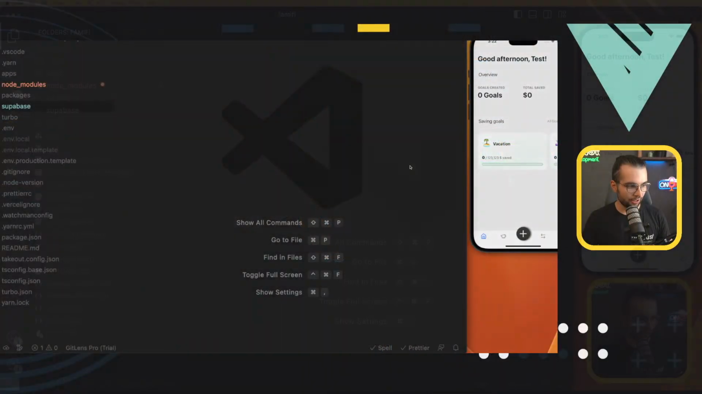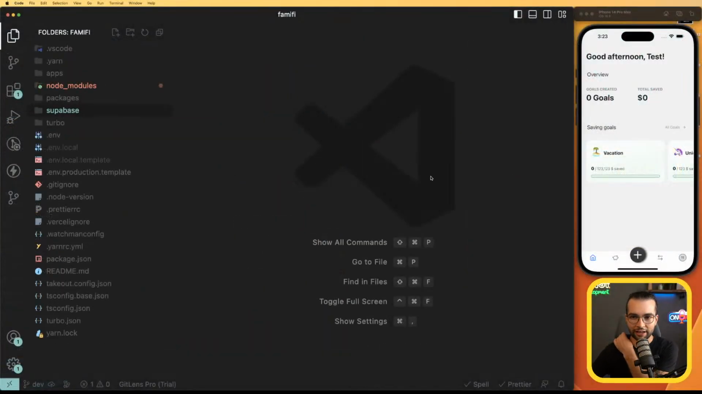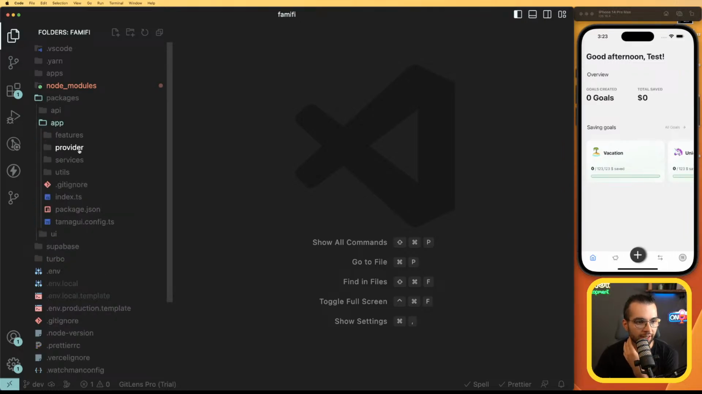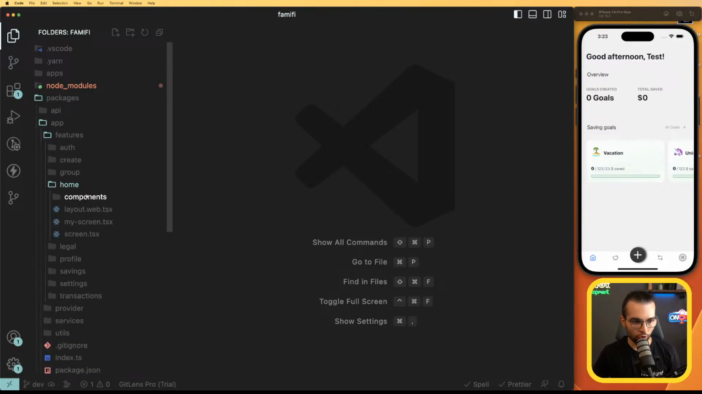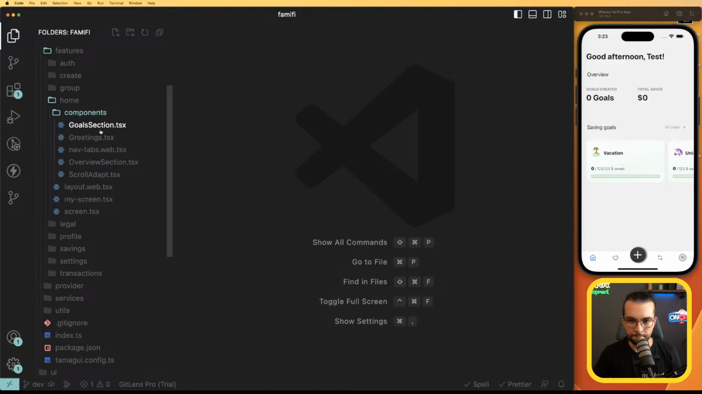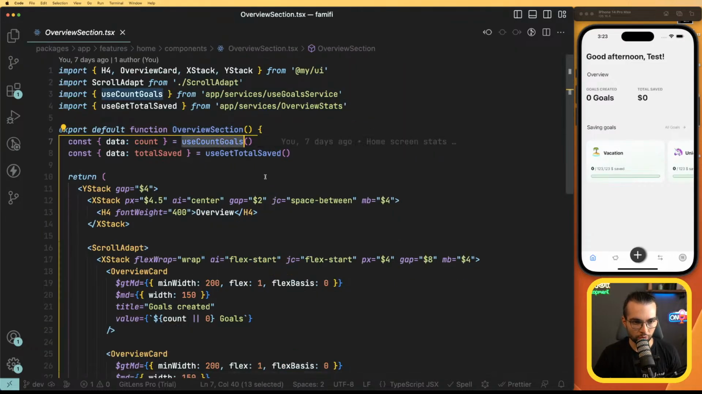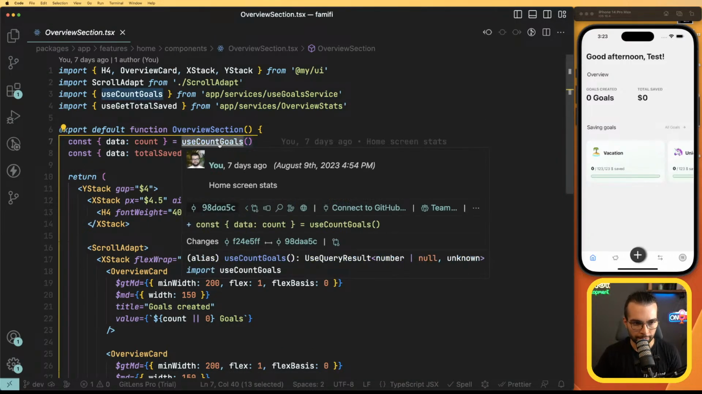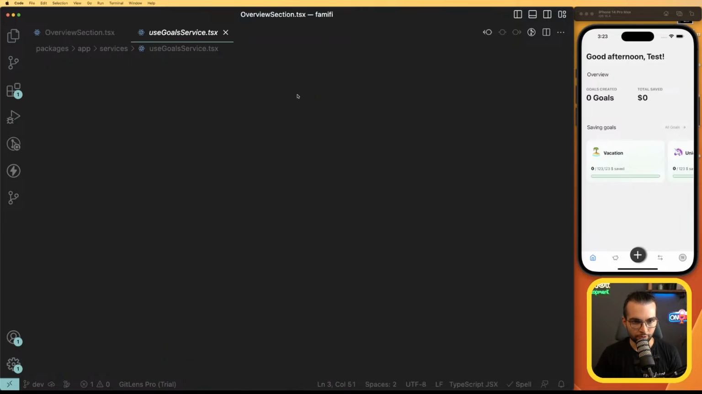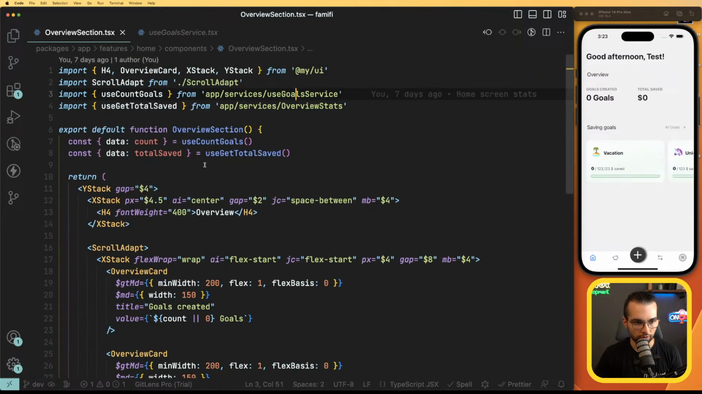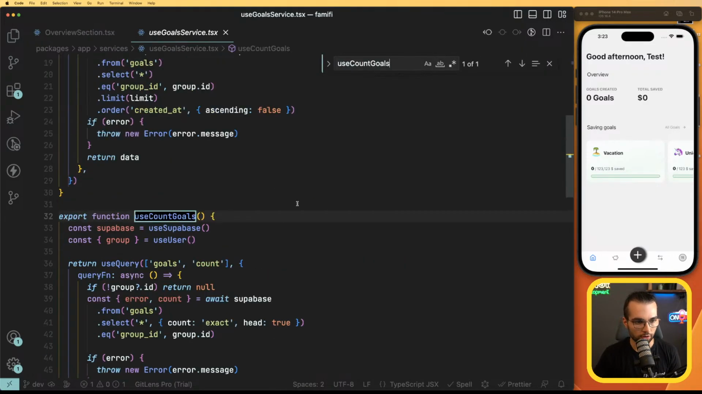So what do we have here? We have here our application, and let's check where these numbers are coming from. I think it should be in our packages application, somewhere in the home, the overview. Yeah, I think it was overview. So here what we are doing is use count. So that's the problem, the count goal. Let's open it up from use count here. Use count goals.